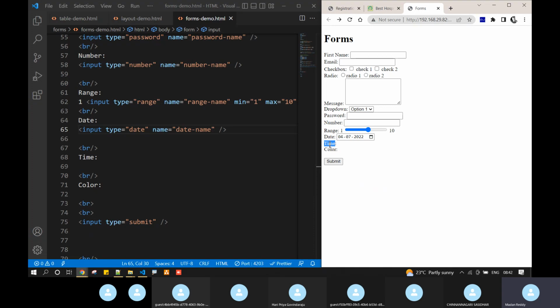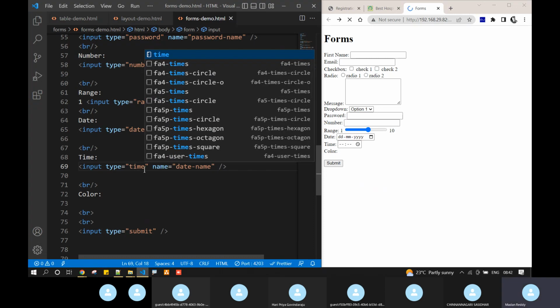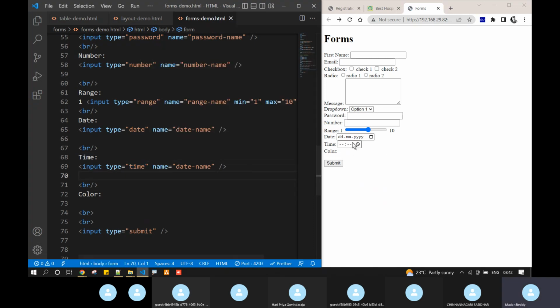And coming to the time, copy this one and paste here. Time, I'm saying time. So type time. This is the time. As of now, this is 8:42, right? So automatically 8:42 will come. 8:42 is the default time. You can apply some time. This is the time. This is the date. This is the range. This is the number, password, drop down, message, big message, radio button, check boxes, email, first name, everything.